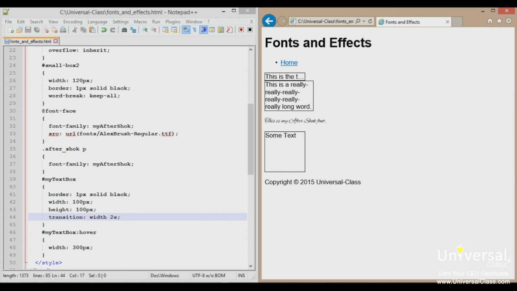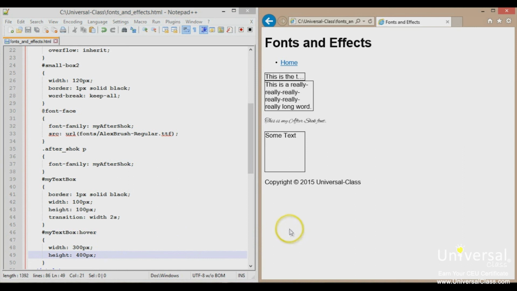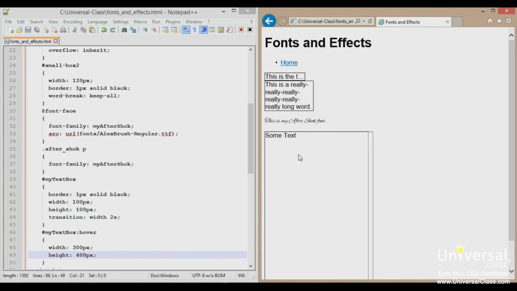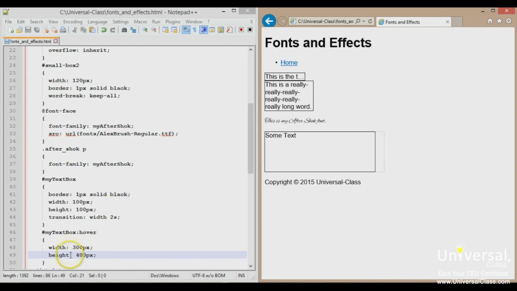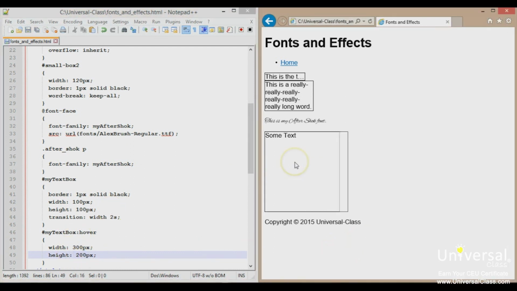This time I want my box to not only grow in width, I also want it to grow in height. So in the hover state, I'm going to set its height to 400 pixels. And when I refresh, watch what happens to the height and the width. It immediately goes to 400 pixels tall, but it transitions to the 300 pixels wide. I'm going to make this a little bit smaller just so you can see it actually do it. It immediately goes to 200 pixels tall, but there's a transition for the width.